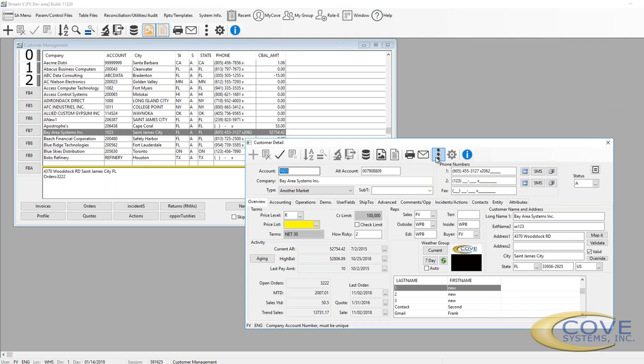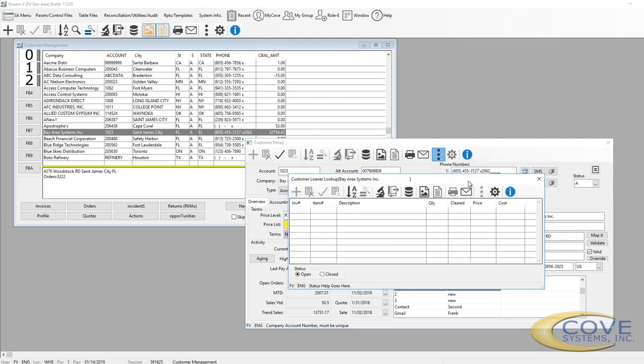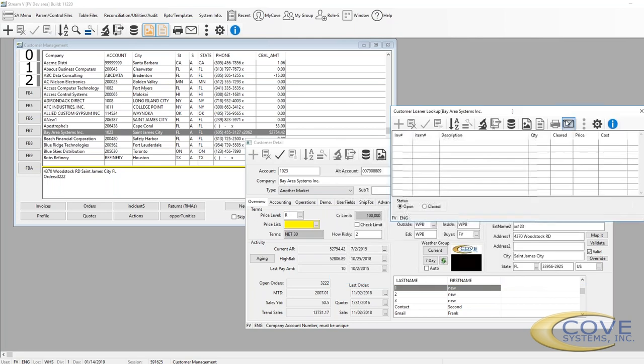Let's see what else we have off the customer. Buying group. Oh, I guess we'll hit loaners. If you remember when I talked about the default sales order type, one of them was loaner. So the loaner lookup basically lets you look up what you have shipped to the customer that still belongs to you as a loaner. And it just lists basically everything that you shipped out on loaner type sales orders.